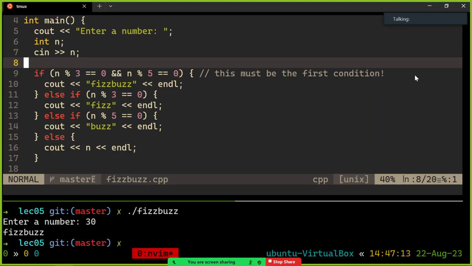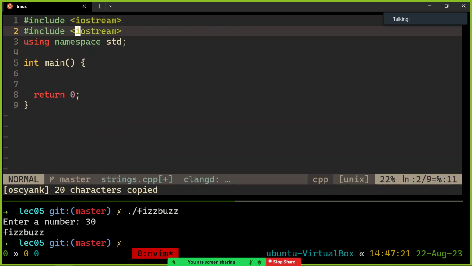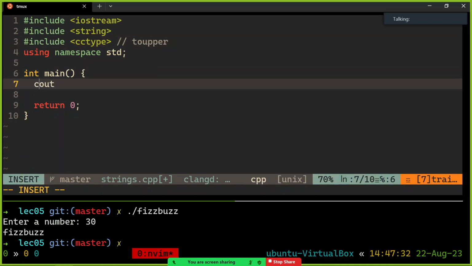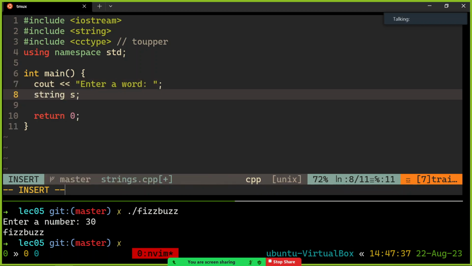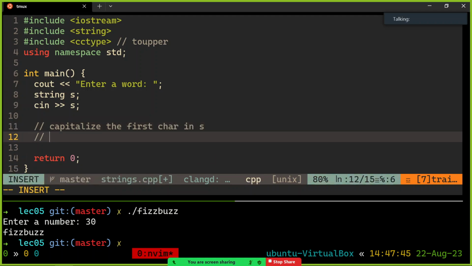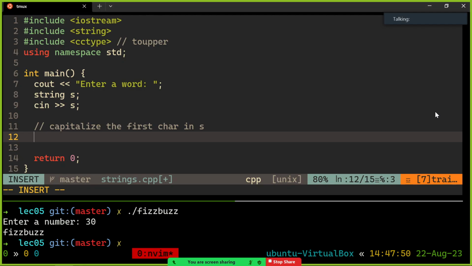So let's use it. So this I'll call strings.cpp. And surely if I want string variables, I need the string library. But I'm using cctype functions. I'm going to include this for toUpper. Now I have access to it. So let's get a word from the user. Cout, enter a word, your favorite word, potentially lowercase. And now let's capitalize it. Capitalize the first character in S. Right? So the first character is always index 0. So we're going to go there, figure out what's there.